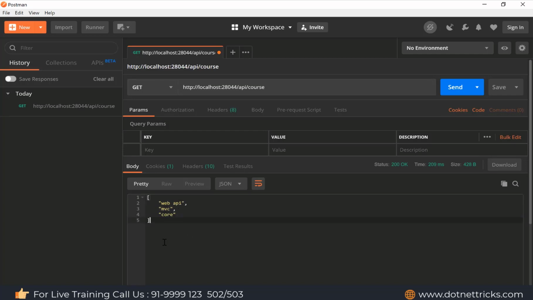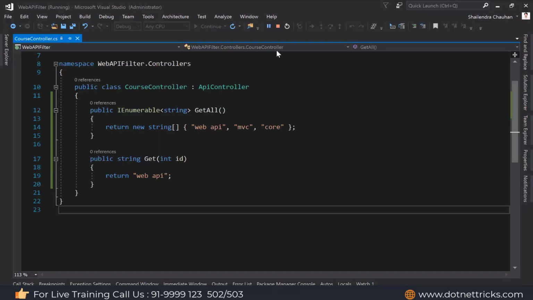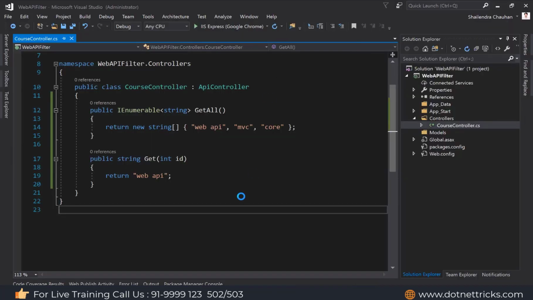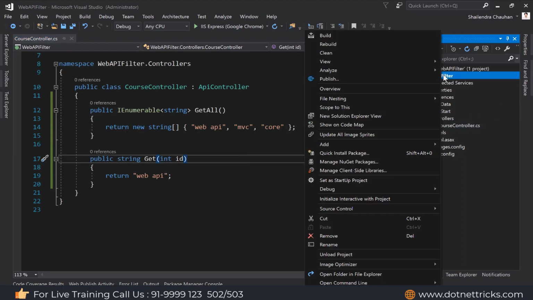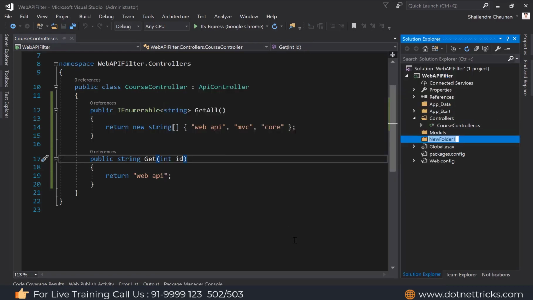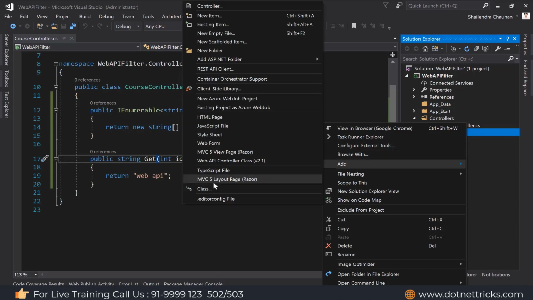So our web API is responding correctly. Now let's create a custom authentication filter, authorization filter. So how can we create it? Let's add a folder first of all. I'm adding a folder here. Let's say the folder name is Filters. In the Filters folder we can add our own custom filter.